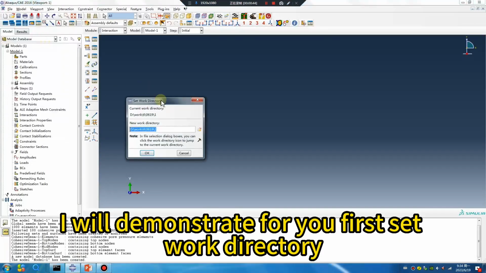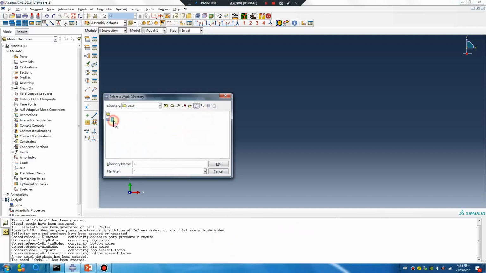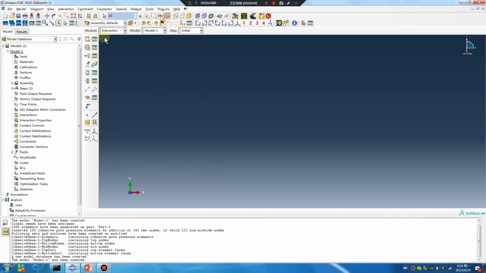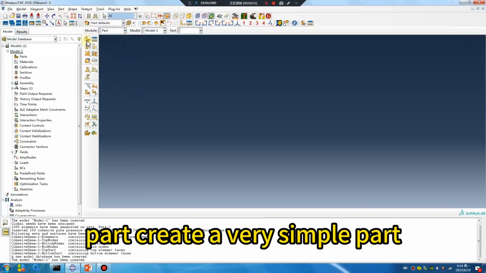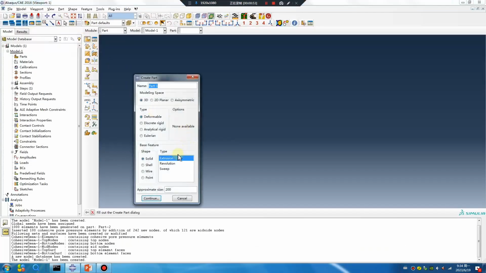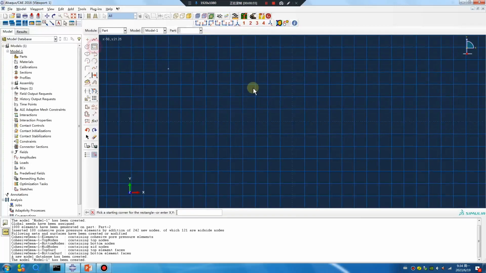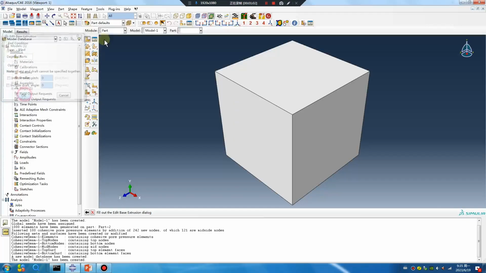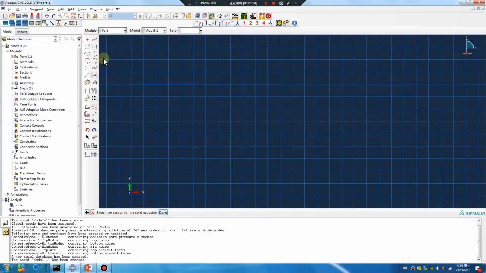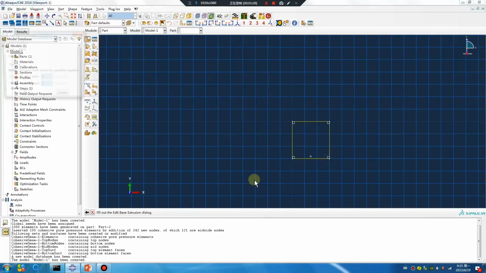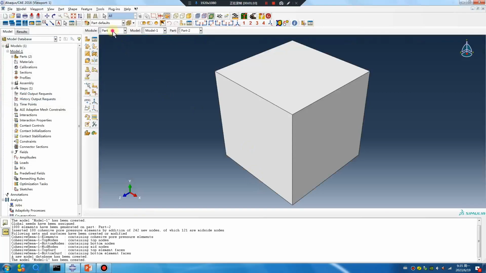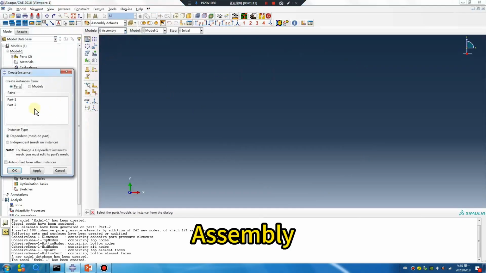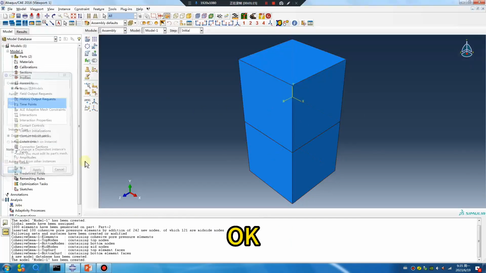First, set work directory. Okay. Part. Create a very simple part. Another part. Assembly. Okay.